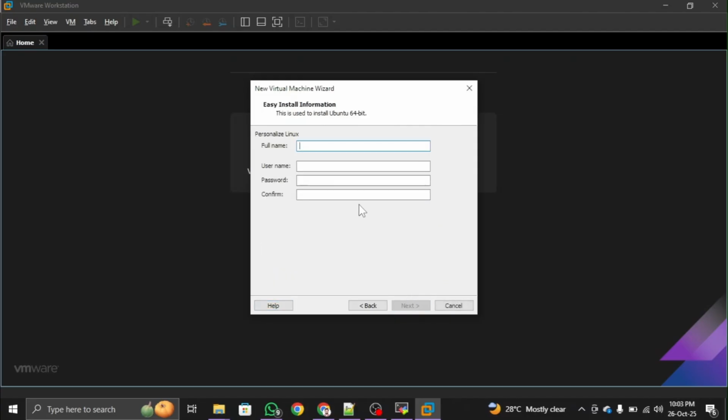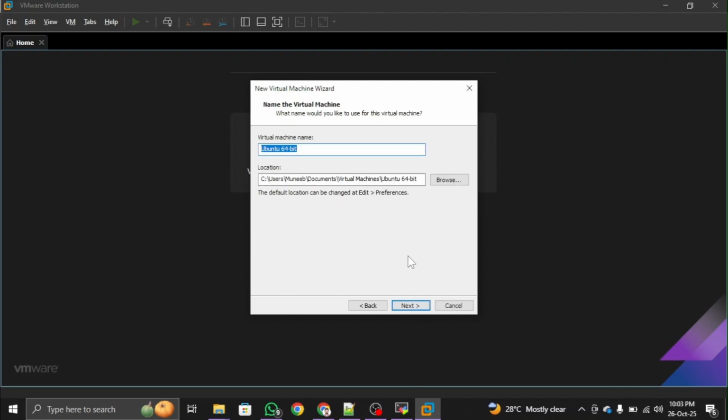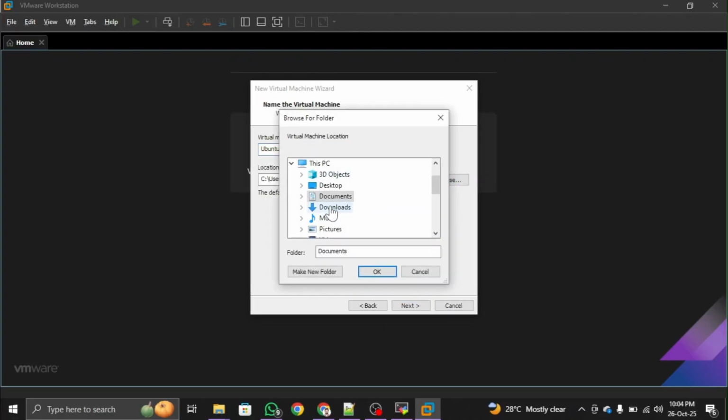It will ask you for your full name, username and password. So I'm giving my name as Munib, username the same as Munib, and I'm typing a custom password, which I cannot share, definitely. Click on next, and you can give your virtual machine a name. In this case, I'm giving the name Ubuntu Desktop VM.